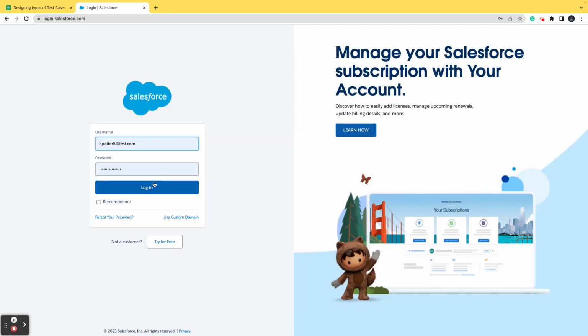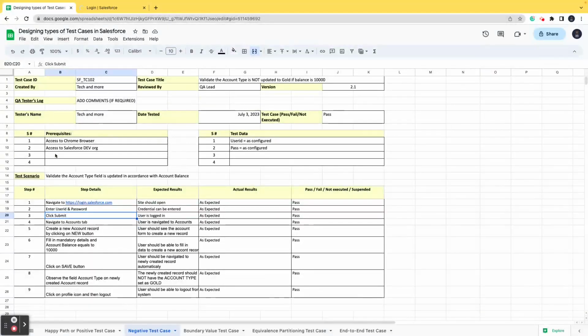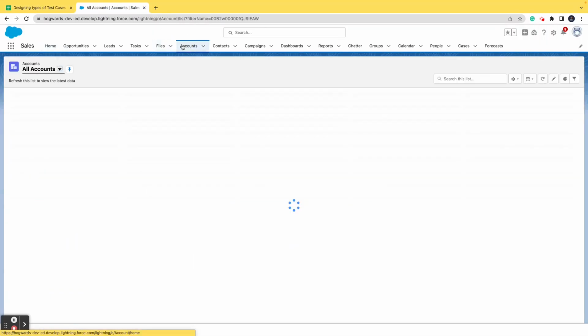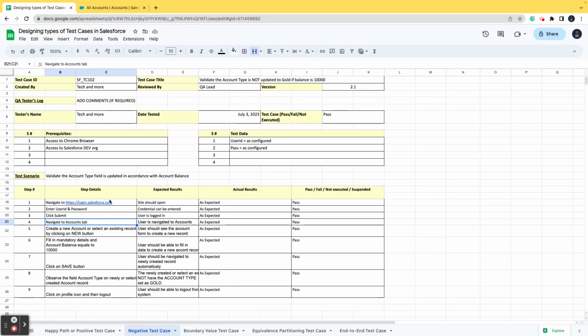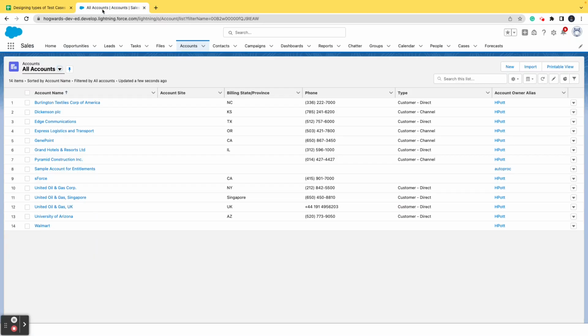So I'll go ahead and then click on submit. And then it says, so we are here, and it says that I need to navigate to the accounts tab. So I'll navigate to the accounts tab, and herein it says create a new account or select an existing one. So what I'll do is I'll select an existing one.